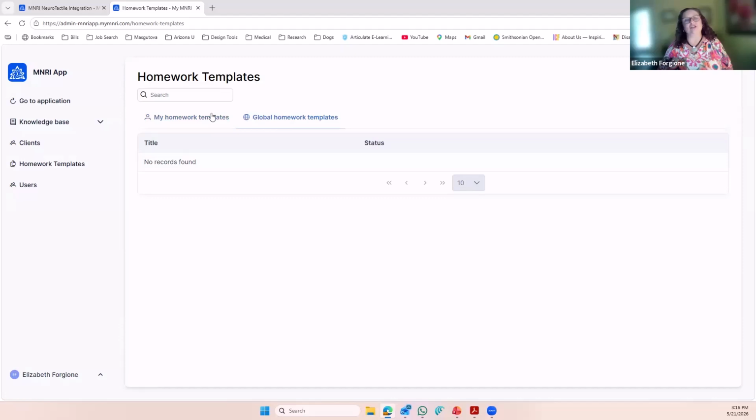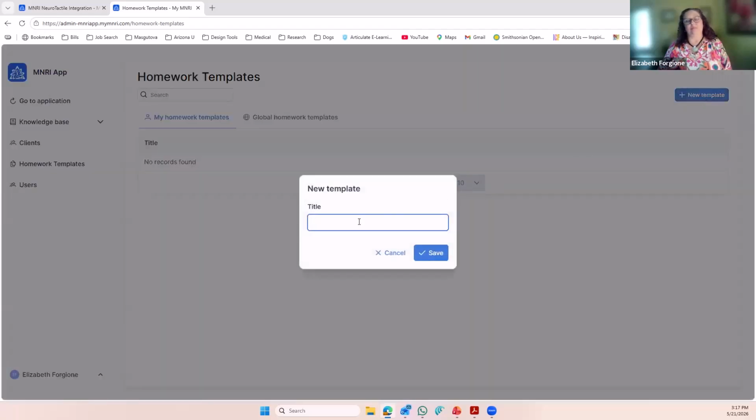So you can actually go in and you can create a homework template. So you have your knowledge base, you have your clients, and now you have your homework templates. I haven't created a homework template, but similar to adding a client, you're going to go over here and add a new template. We'll call this getting started homework, right? So this is their getting started homework. I still need to capitalize. Okay, save.